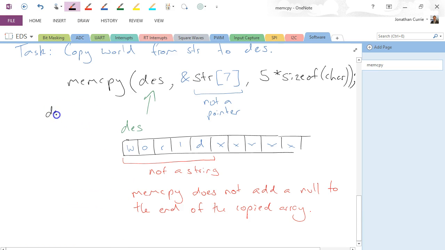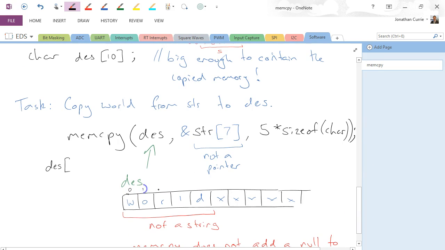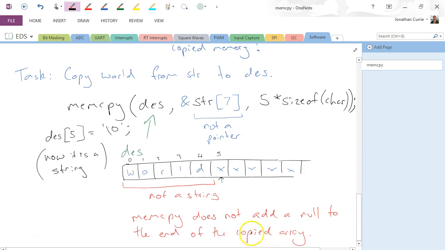So then you would have to do something like dest square brackets. Now we've copied 5: 0, 1, 2, 3, 4. Okay, 5 characters, so position 5 would be where the null goes. So that's the last character after the end of our string, equals, with single quotes, the null character. Okay, and now it is a string. That part's optional. It's only if you're actually worried about treating it using string functions later on. In sprintf, trying to write to the LCD or do anything like that, you'll need to keep it as a string. So memcpy does not add a null to the end, because it does work for any data type.